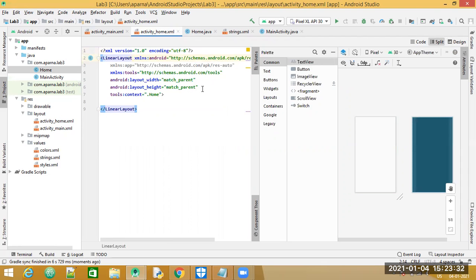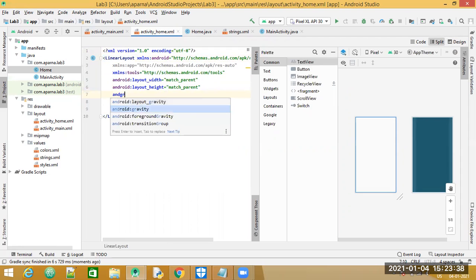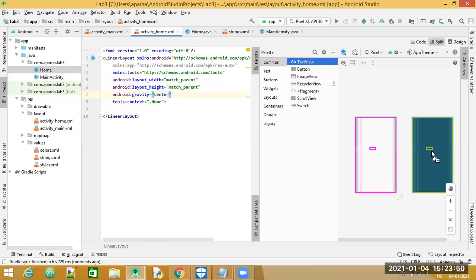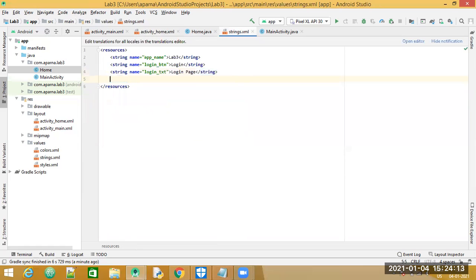Let us add the property gravity, android:gravity, and we'll keep it as center so that we want all our widgets to be placed in the center of the screen. Let us add just one text view that is like a label, and the text that I want to be displayed on this particular text view is welcome. So I can directly change here, but a better practice would be to go to the values folder, go to the strings.xml file and declare a string name.